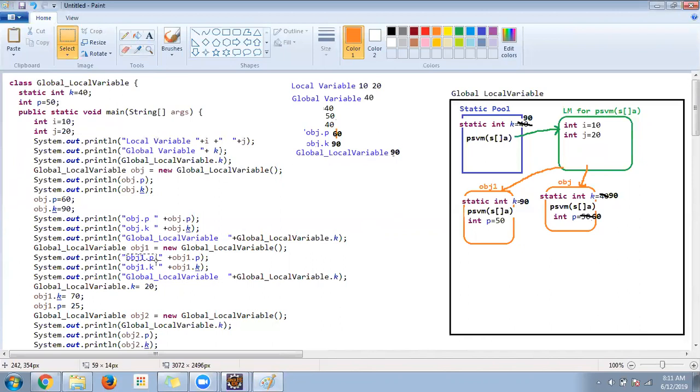obj1.p. I'm having it in a string, so the string will be printed as it is. Then obj1.p, then space 50. Correct. It goes to obj1. What is the p value? That is 50. Then next, obj1.k, then space 90. obj1.k goes to obj1. The k value is 90 now.